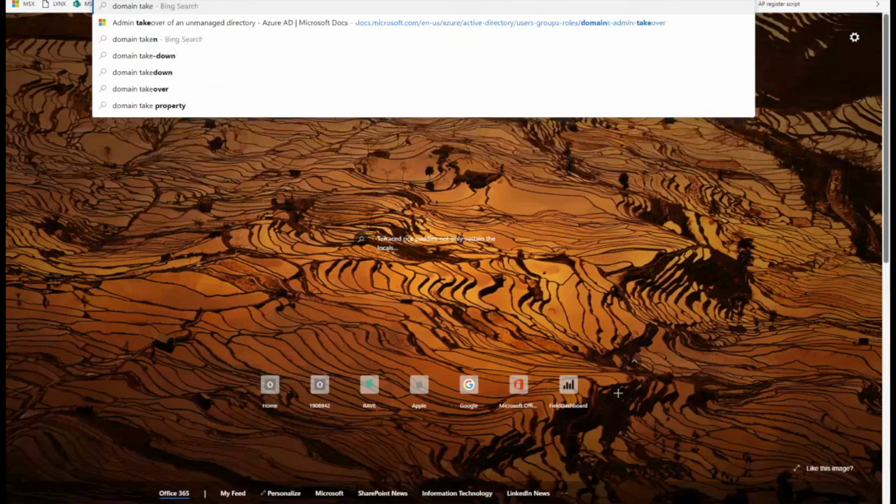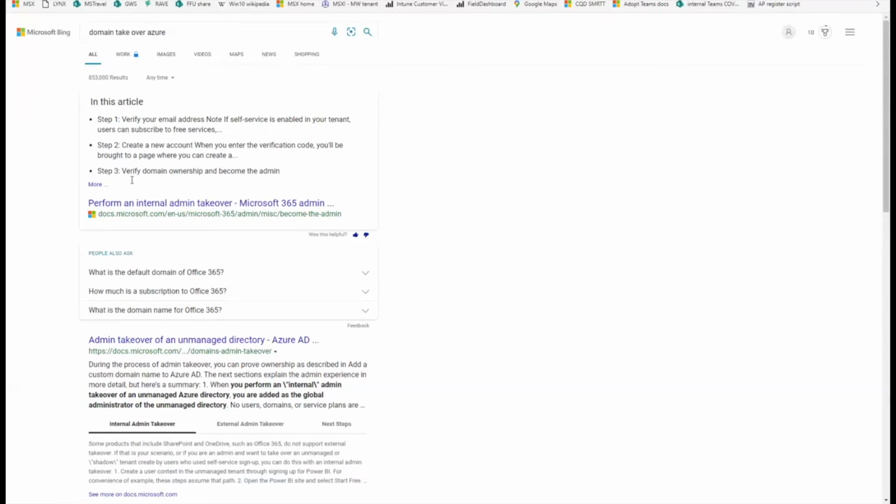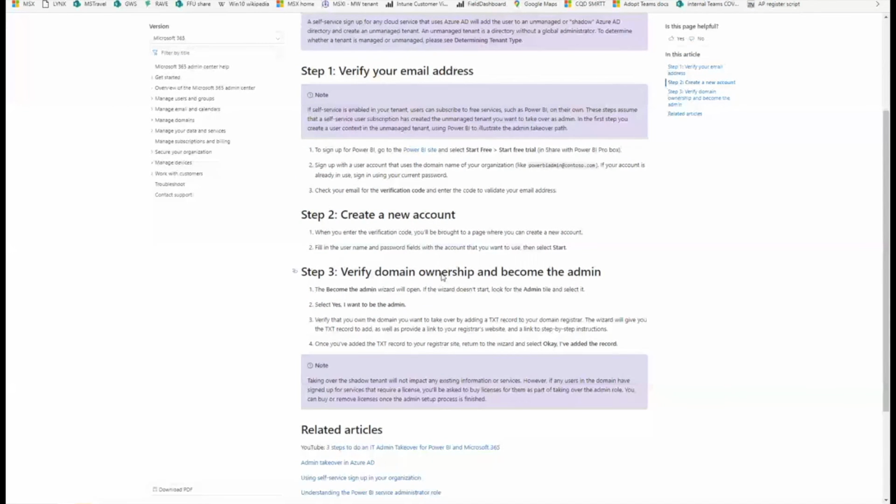Domain takeover Azure. Let's see if it's here. There it is. Perform an internal admin takeover. So basically, this walks you through those exact steps that I just did of entering that DNS record in order to verify that you have ownership of the domain, and you will become a global admin. So that's a way of getting global admin access if there was a tenant created and you were locked out.